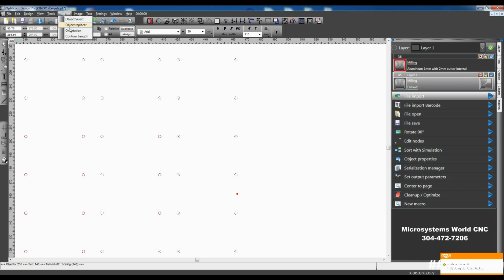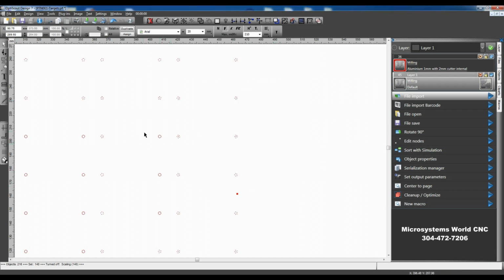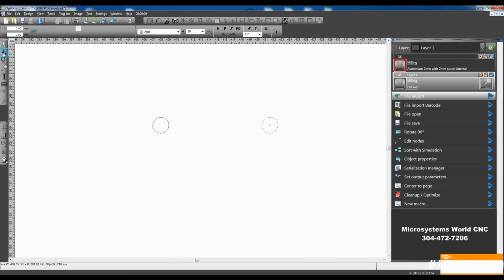Plugins, Object Replacer, and I'm going to replace all these with 2mm circles. The reason I'm going to do that, let me back up here just a second. What I noticed was that if we look here, these are the two. I mean, one of these is selected, the other is not.